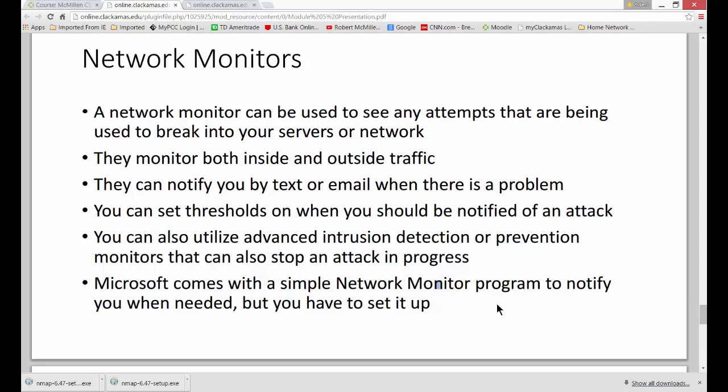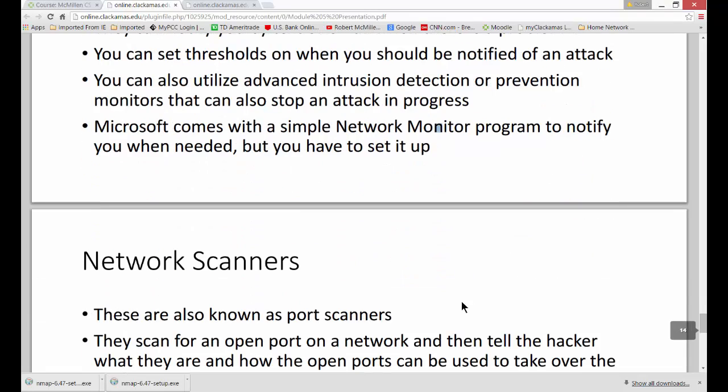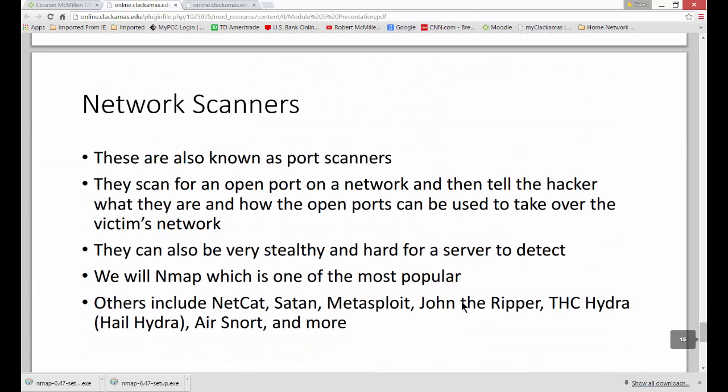Microsoft comes with a simple network monitor program to notify you when needed, but you still have to set it up. And we're going to do that in our lab.